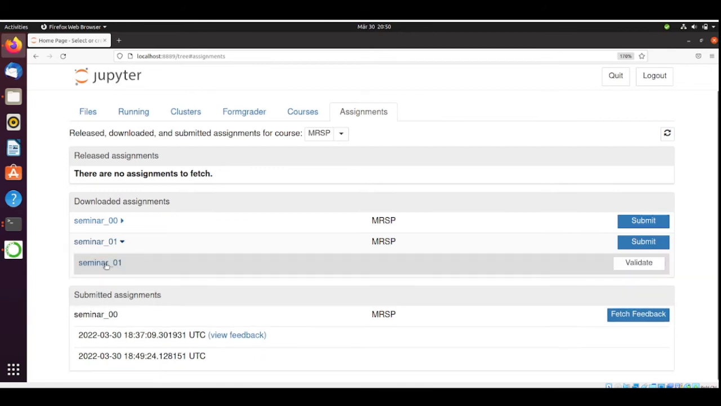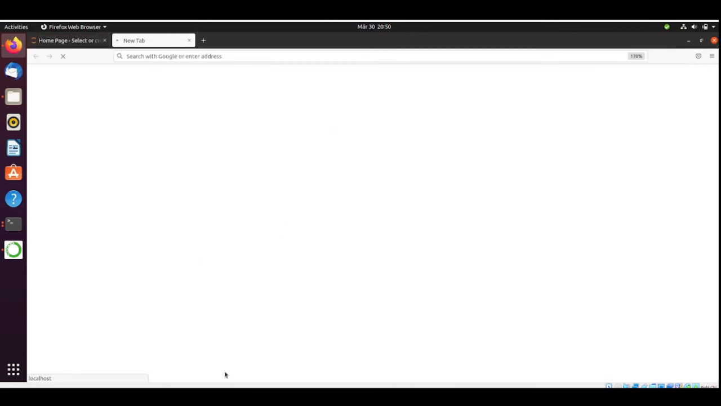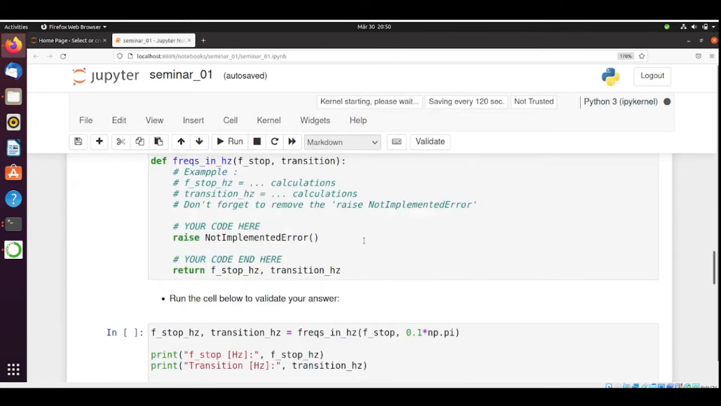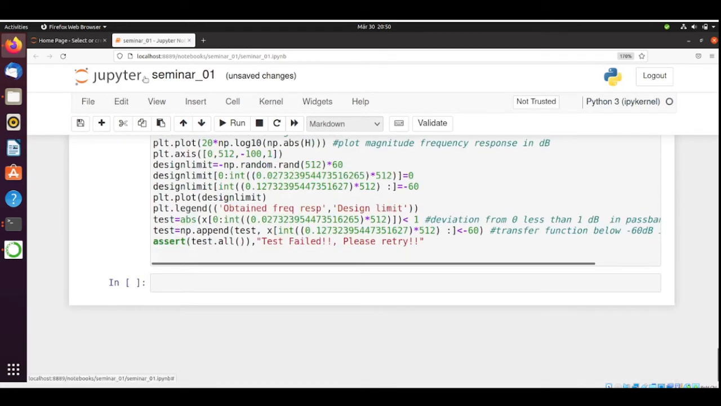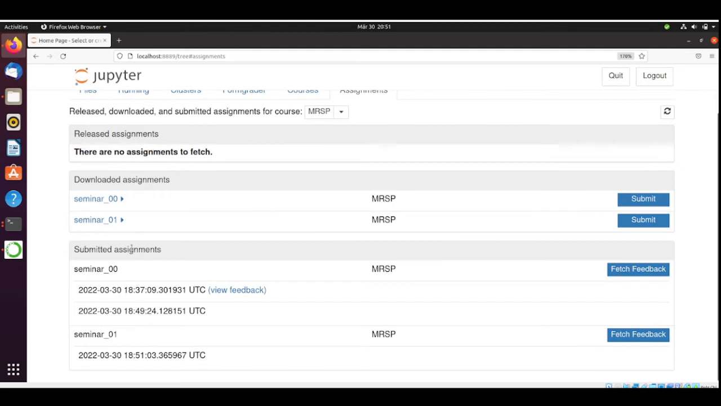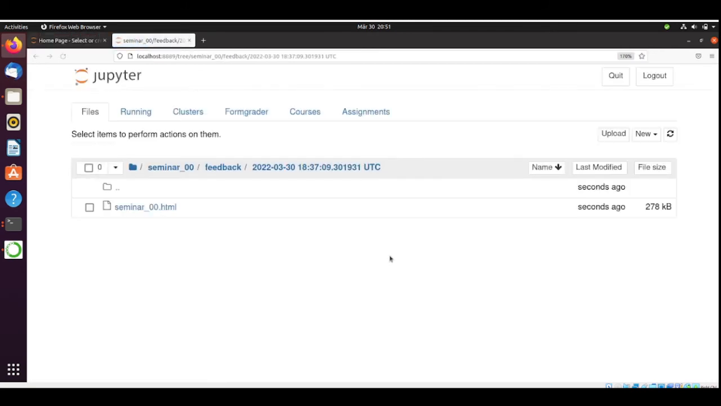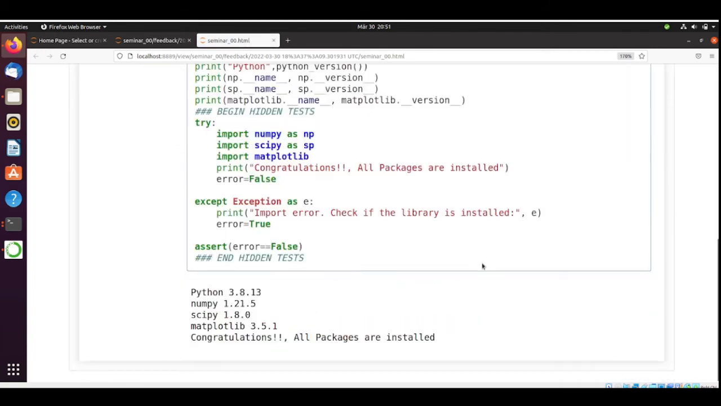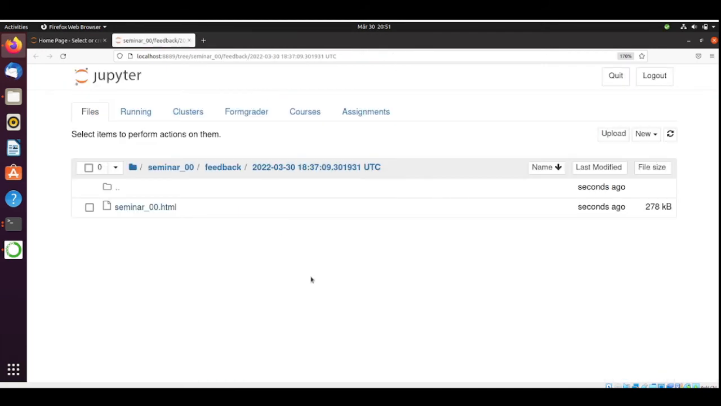Then you would click here and open this assignment. You would work on your solution. When you're ready, you would save. Then you can submit your seminar. So it was submitted. And when your assignment has feedback, like in this case for seminar 0, you can fetch the feedback, then it would download the feedback, and then you can view the feedback, and it would open the feedback if the instructor released it.